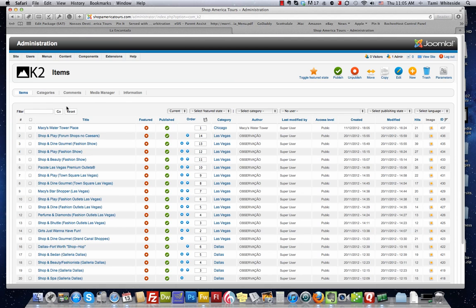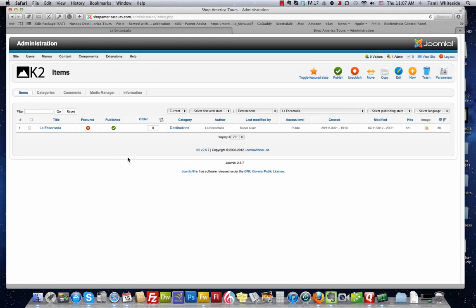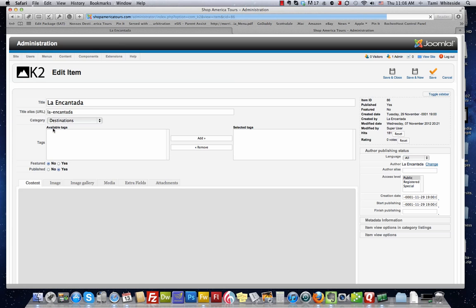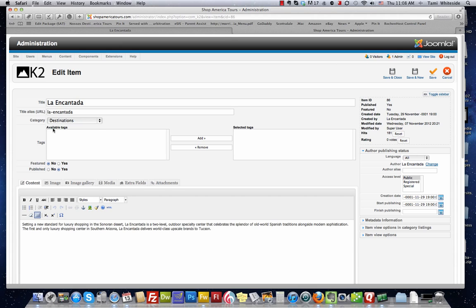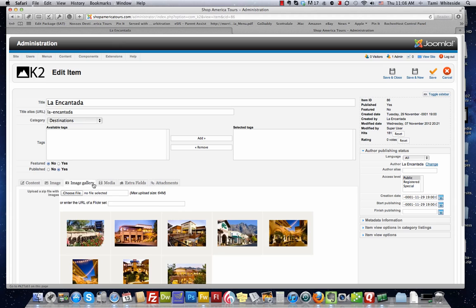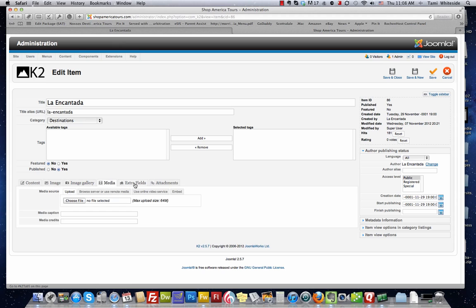You log into the back end, and under K2 items, you're looking for La Encantada. Here we go. I'm going to click to open it. The main reason the packages cannot be edited from the front end is because the packages are literally buried inside this K2 item. You've already seen where you can change the content, the image gallery, the extra fields and the attachments.